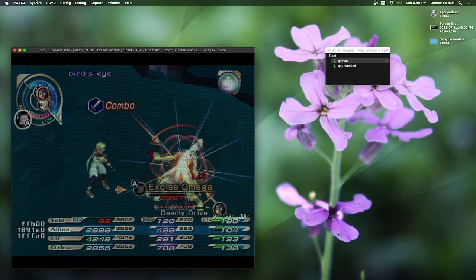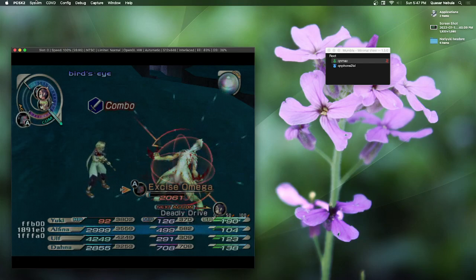No Deadly Drive. We're gonna try Comet Spike. There's a possibility that the Excise Omega will reach Act first. Even though Comet Spike is instantaneous?